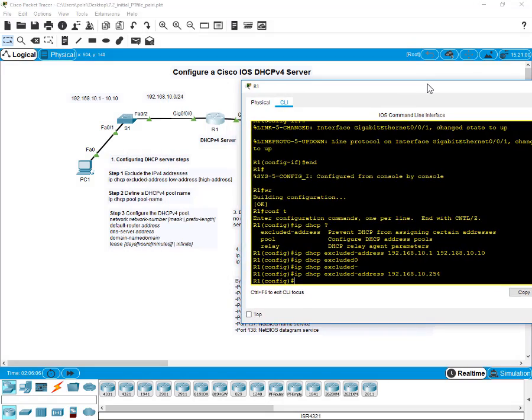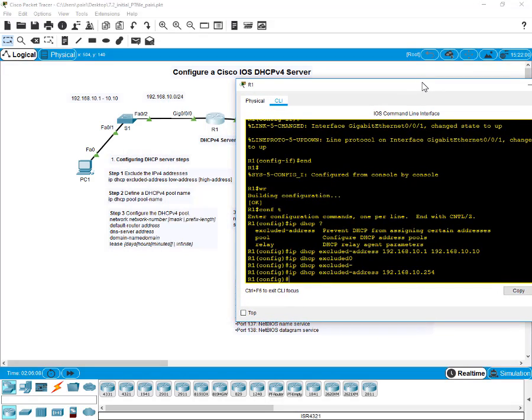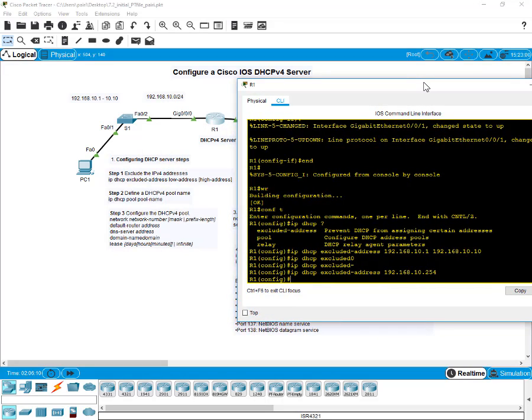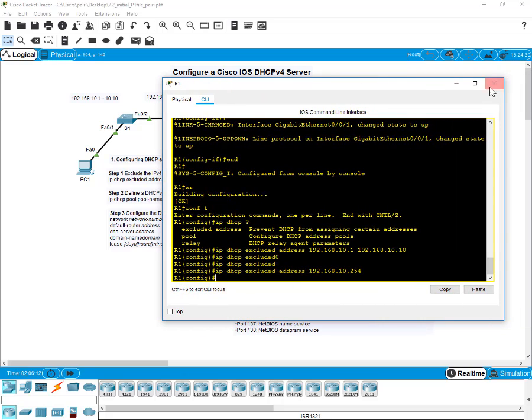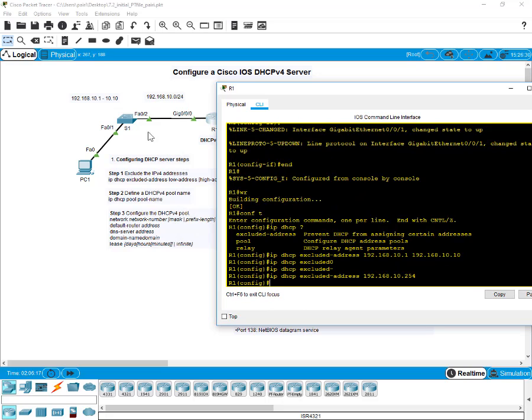So what's the next step? Now we have to define a DHCPv4 pool name. So we have to create a pool name. We'll call this our LAN1. Okay, so let's go ahead. We'll call this the LAN1.